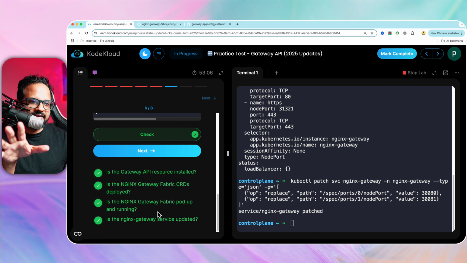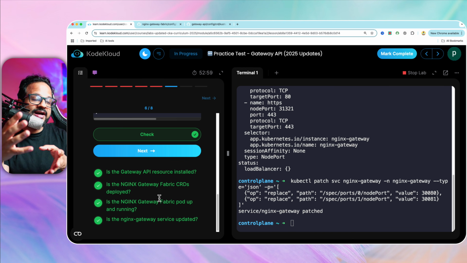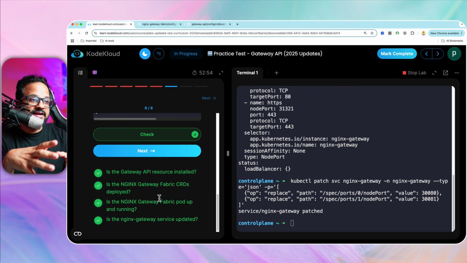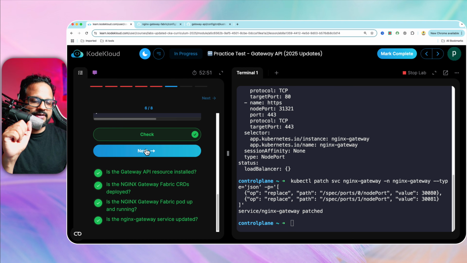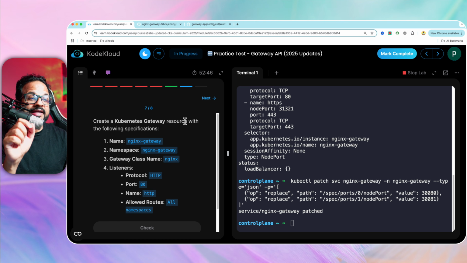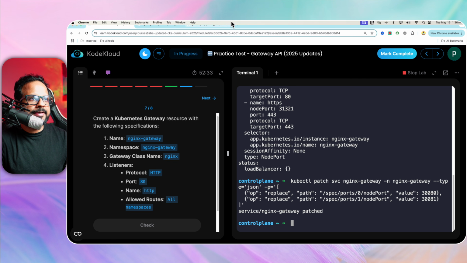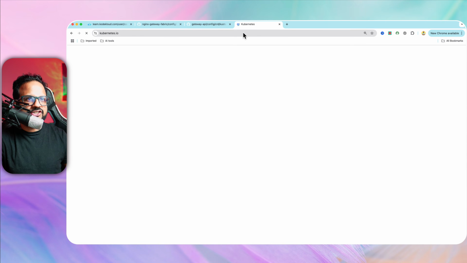Till now, what we have done, we have installed the CRDs of NGINX Gateway, the CRDs of Gateway API, and we have installed the NGINX Gateway resource itself, and we have exposed it to a service as well. Okay, let's hit next. And now what we have to do, we have to create a Gateway resource. We'll configure it with the listener which has some routes and so on, right? So to do that, let's open the Kubernetes documentation.